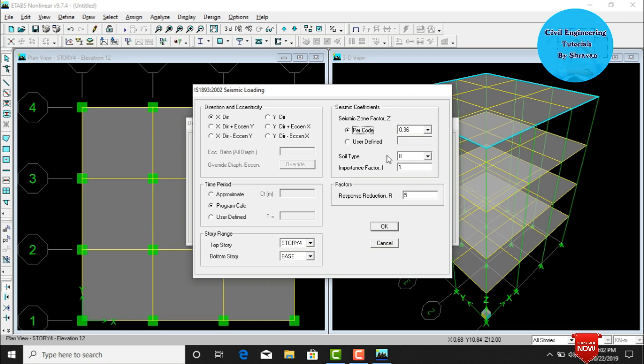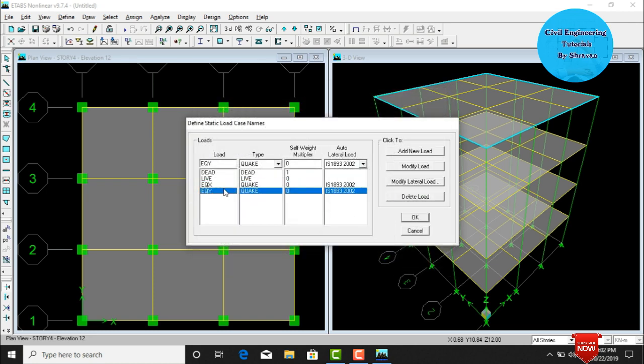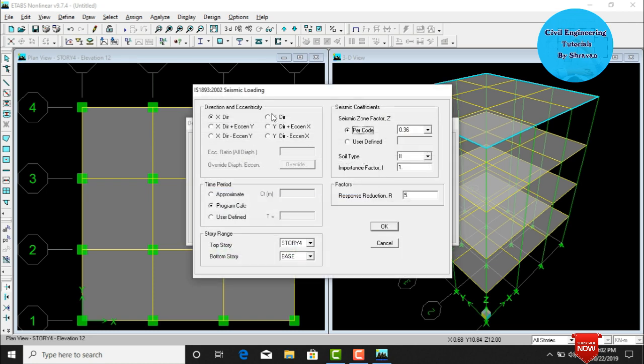Here we need to select the seismic zone factor. I am assuming the seismic zone will be zone 5, which has Z equals 0.36. After that, we need to select in X direction, click on OK. After that, select EQY, click on modify lateral load, click in Y direction.